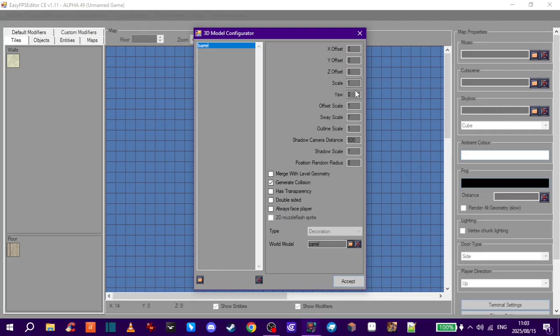Then you can also change the scale here if you find it's too big in Engine. But I'm going to show you a cool trick, a kind of hidden feature of how to change that in-game shortly. Then I'm going to generate collision, and that's about it.